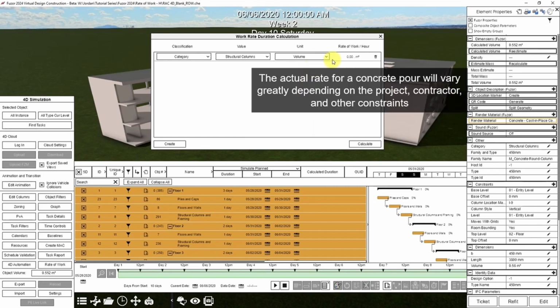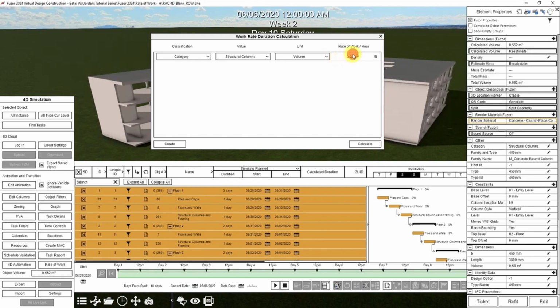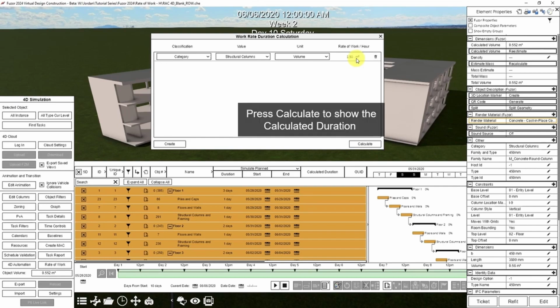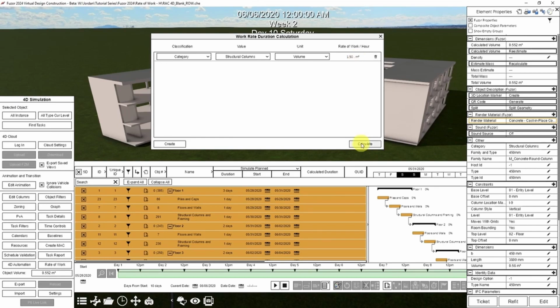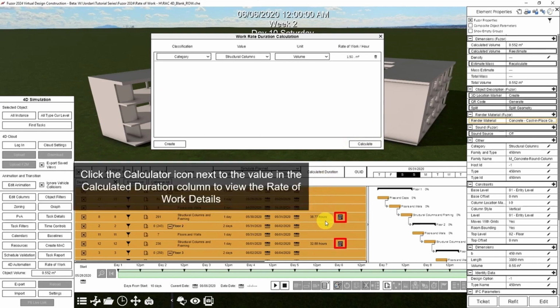The actual rate for a concrete pour will vary greatly depending on the project, contractor, and other constraints. In this case, let's put 1.5 cubic meters per hour. Now let's press Calculate to show the calculated duration. The duration now appears in the calculated duration column in every task that contains structural column objects. Click the calculator icon to view the rate of work details.